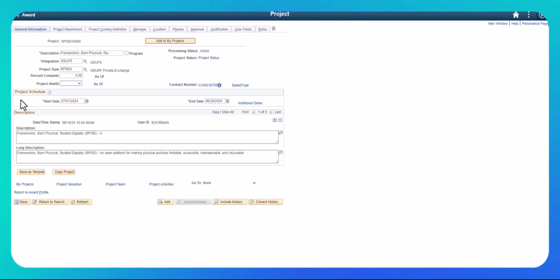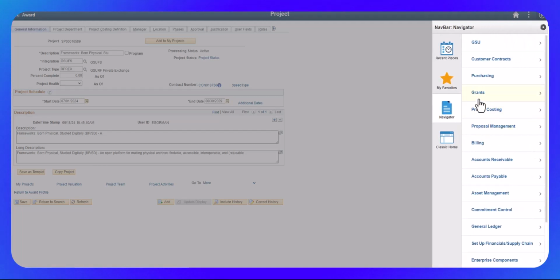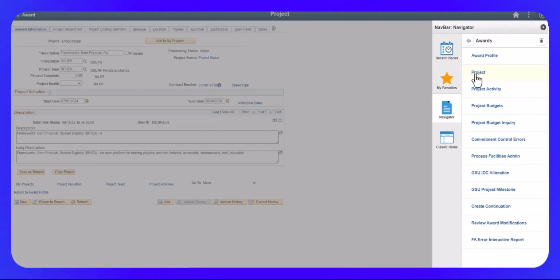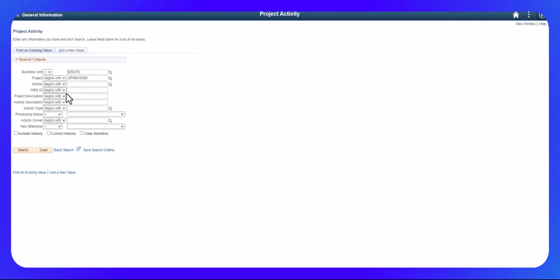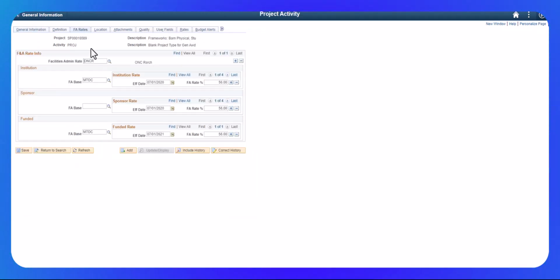Now I navigate back to the General Information tab, just save for good measure, and navigate to Project Activity. When you do that from this panel, your SP will automatically fill in. You'll just select Search. And all I'm doing, again, is verifying the dates on the General Information tab. I just want to verify that my F&A rate came over from the F101 record correctly, and it did. You can see my effective date that I updated on the F101 is here.